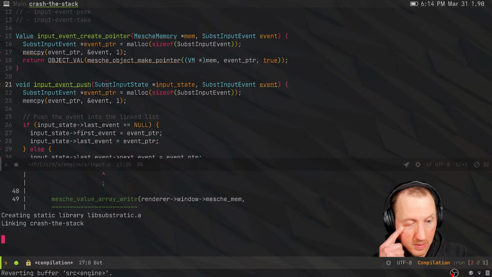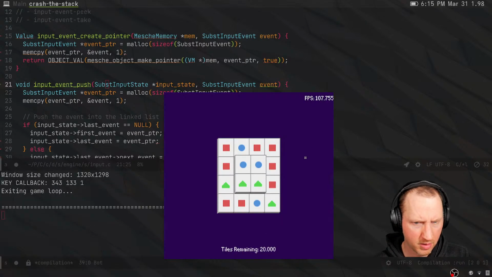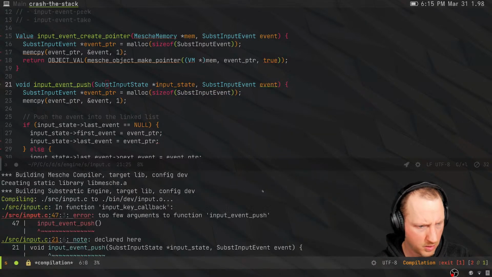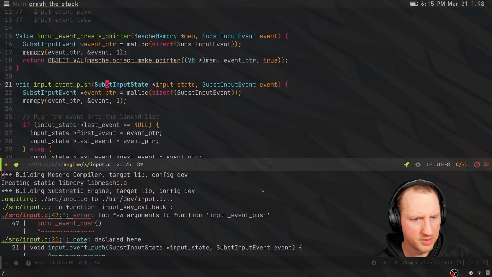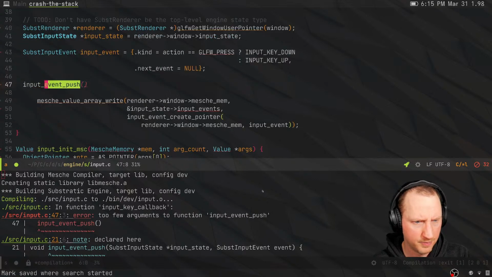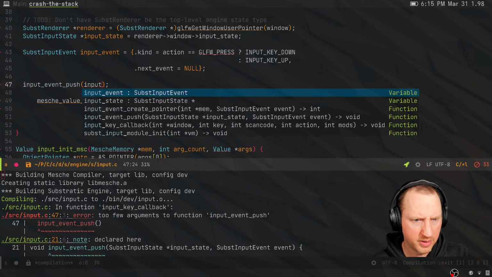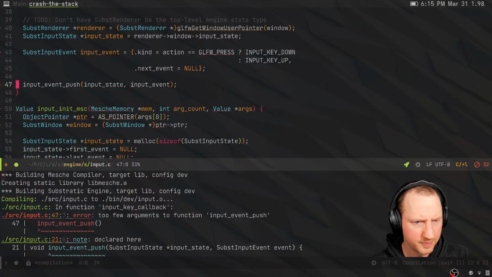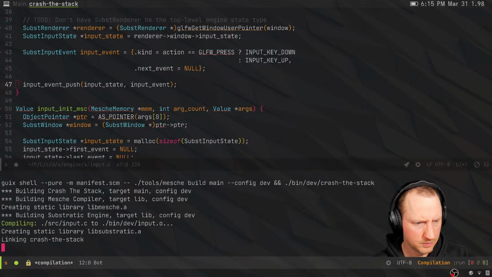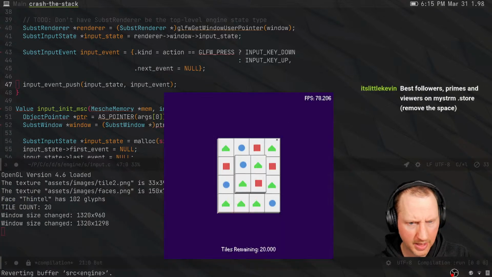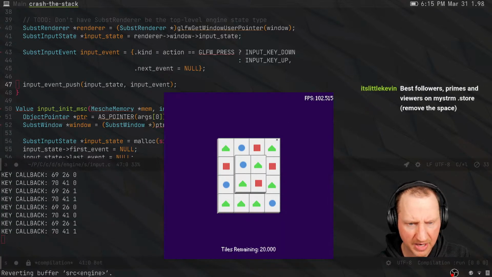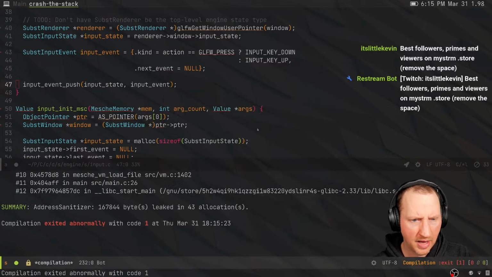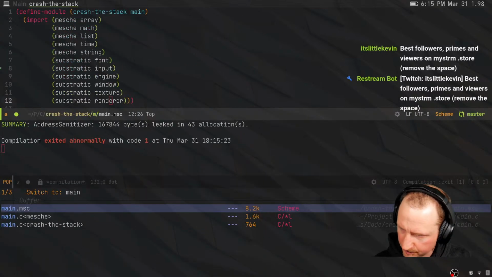Okay. Building again. I saw another error. Too few arguments to event push. Oh, right. Okay. And that's going to be input state and input event. We're just going to delete that code. Now we're good. And now if I start pressing things, nothing crashes, which is a good sign. And then now let's go into main. We have a nice little spammer here from Twitch.